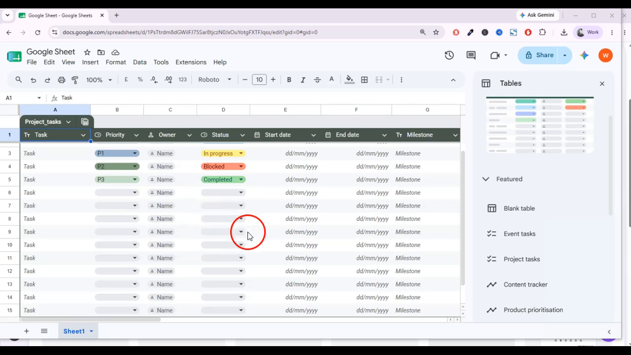Hi, Google Sheet users. Quick question. How much time have you spent fighting with plugins, code, or design tools just to make your spreadsheet look like something worth sharing?